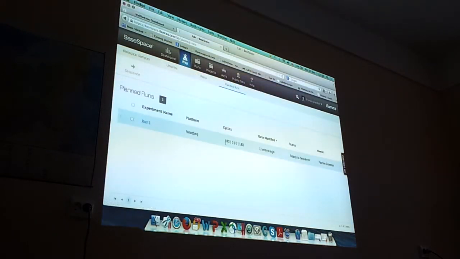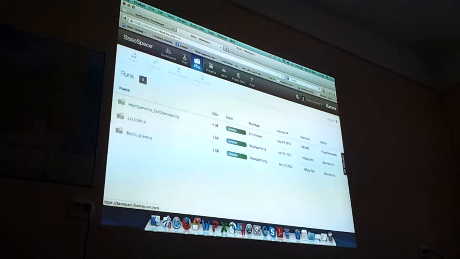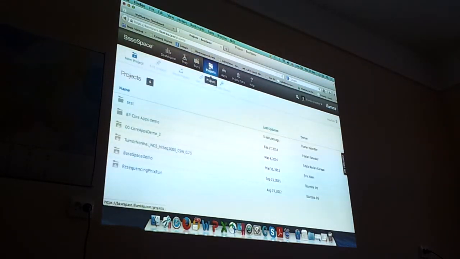Okay, so this is basically it. So you have the prep tab, you have the runs. These are just some examples that I have downloaded. We have some example projects that you can download and play with. So one run is one experiment. Within one project, you can have different runs.